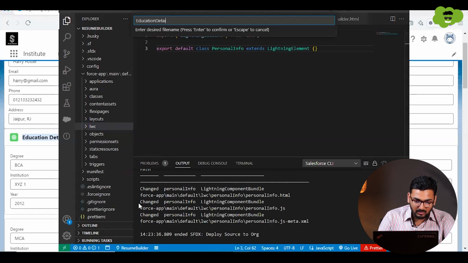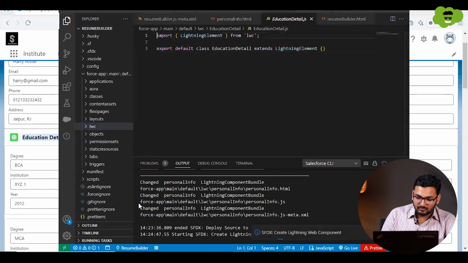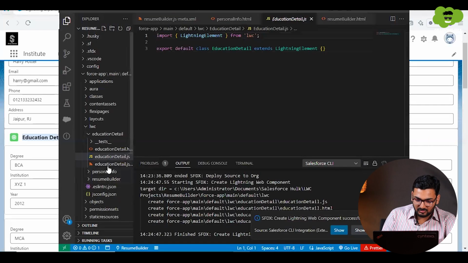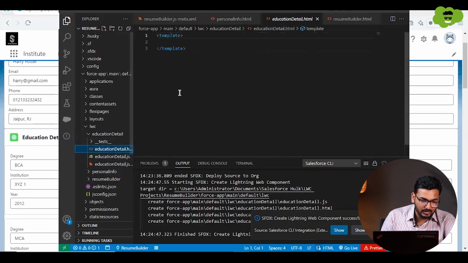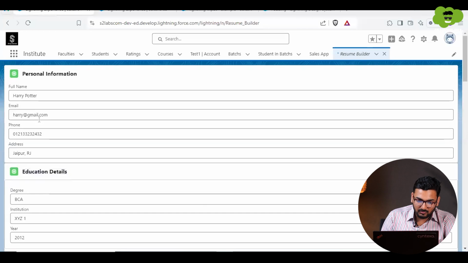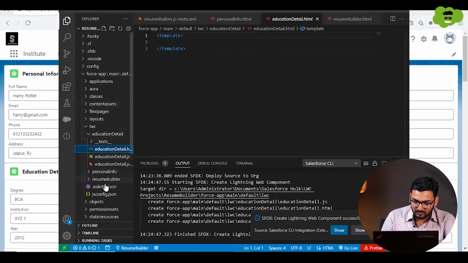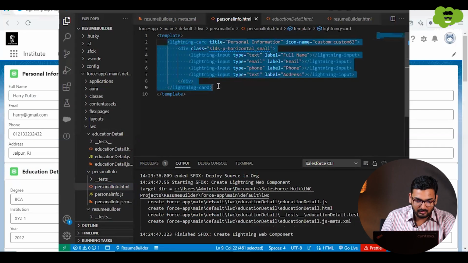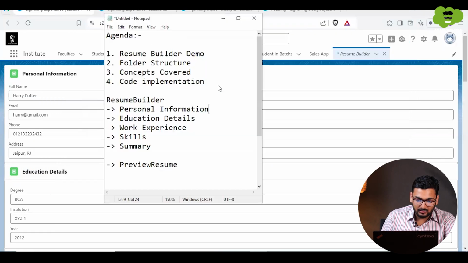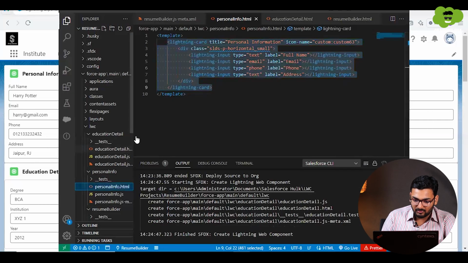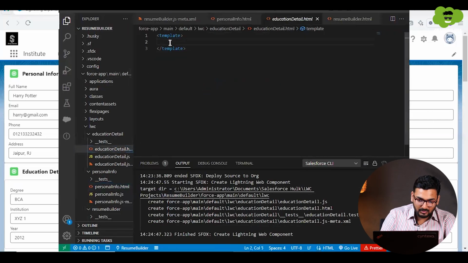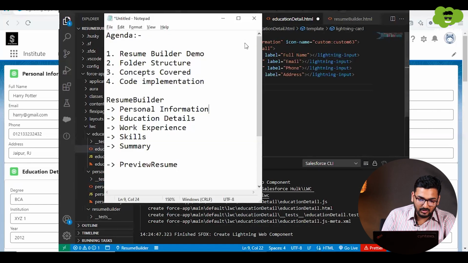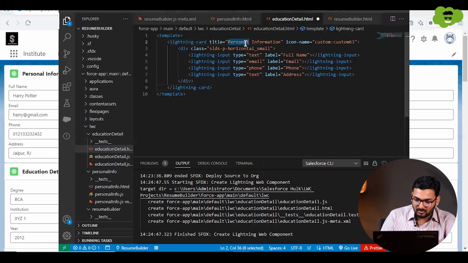Education detail. So this is the component we have, and inside this component, the UI is going to be similar to this one. So I'm just copying that personal information component and pasting it over here in the education component. Yeah, I need to change the title now. This time the title is going to be education detail.